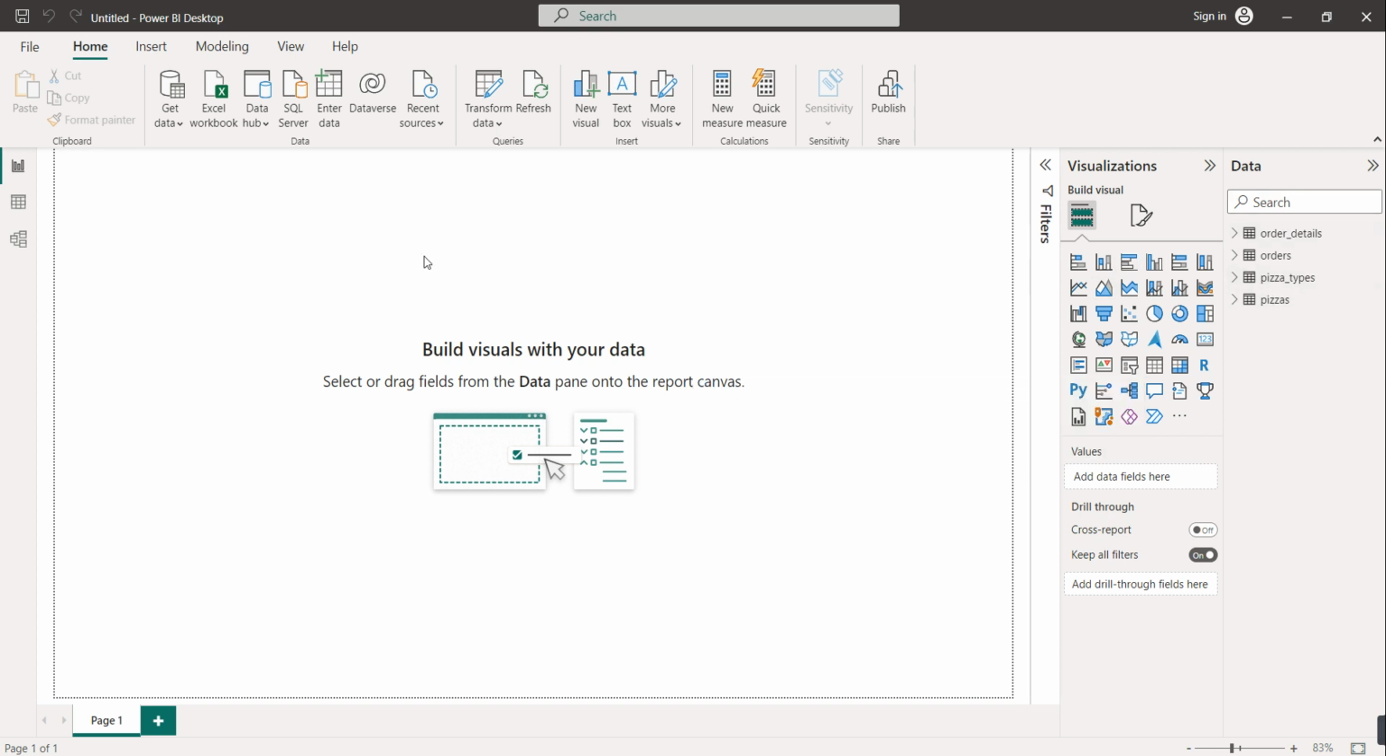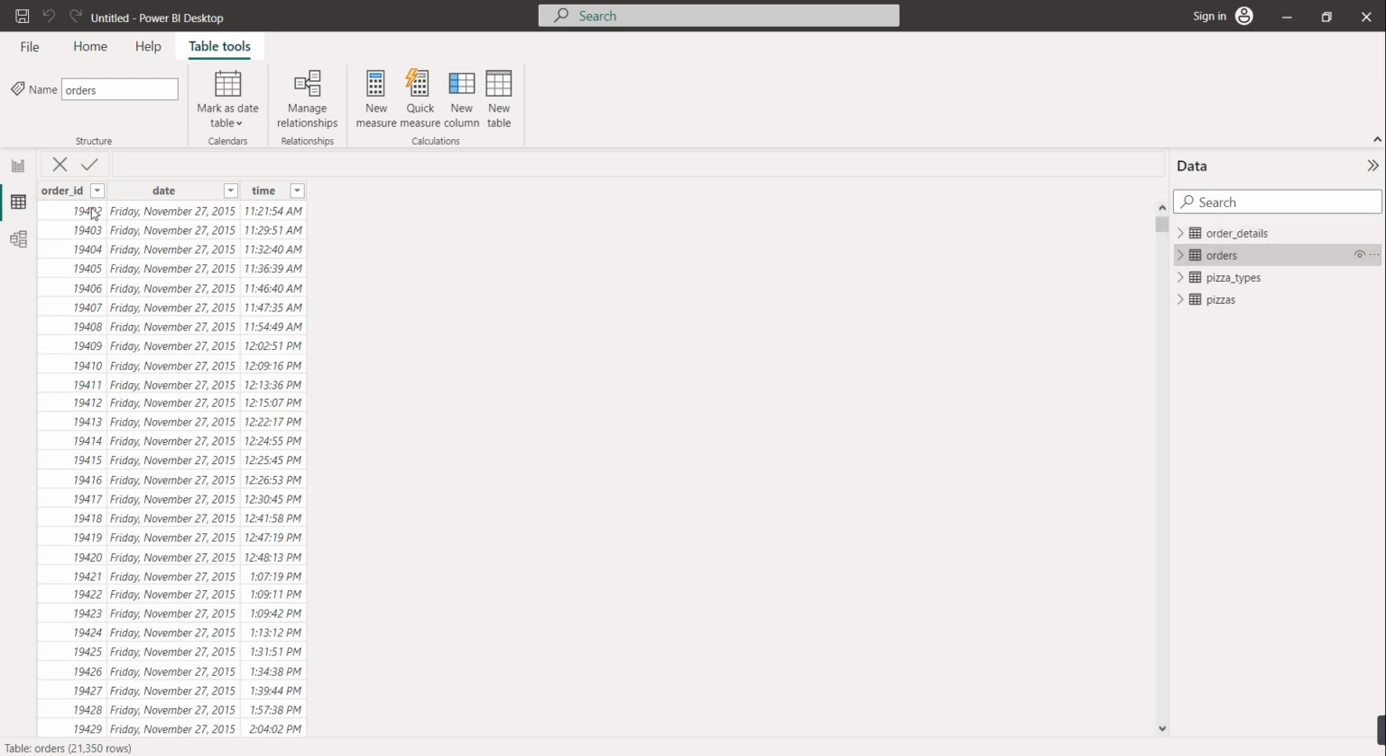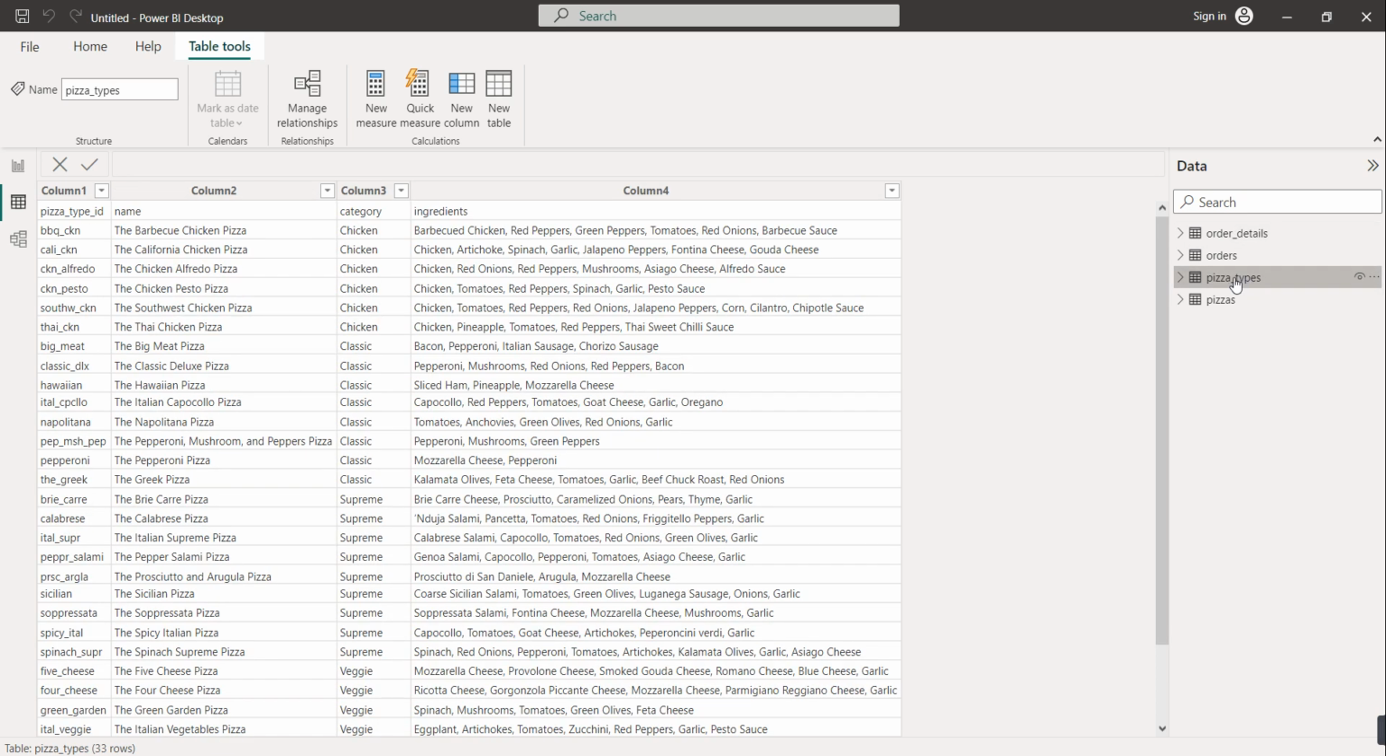Now for viewing these tables, you can come to this left side. There is one option, data view. You can click on this option. Whenever the first table, order, is selected, the order table has these 3 columns: order ID, date, and time. The second table is order details. We have order details ID, order ID, pizza ID, and quantity. Then the third table, pizza type.